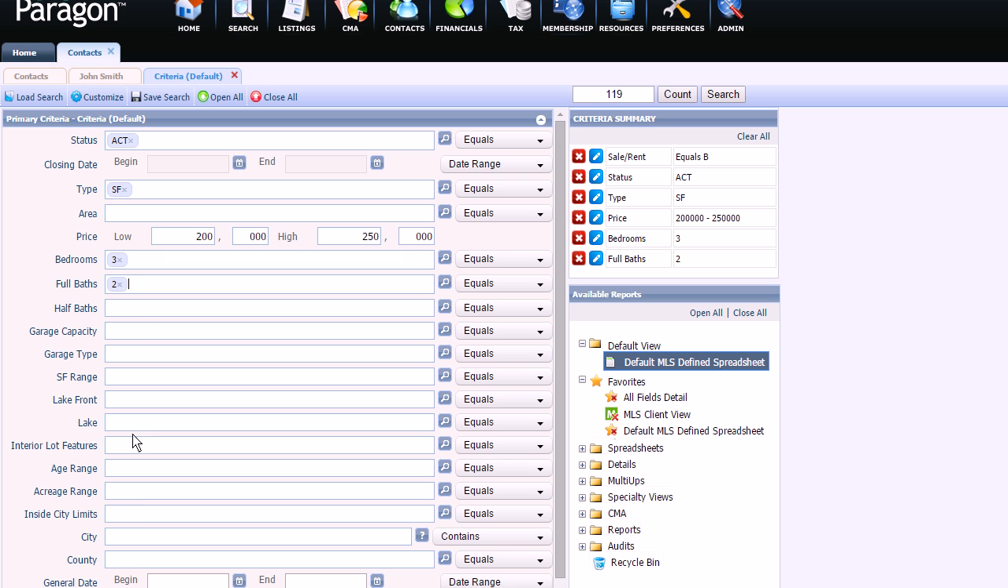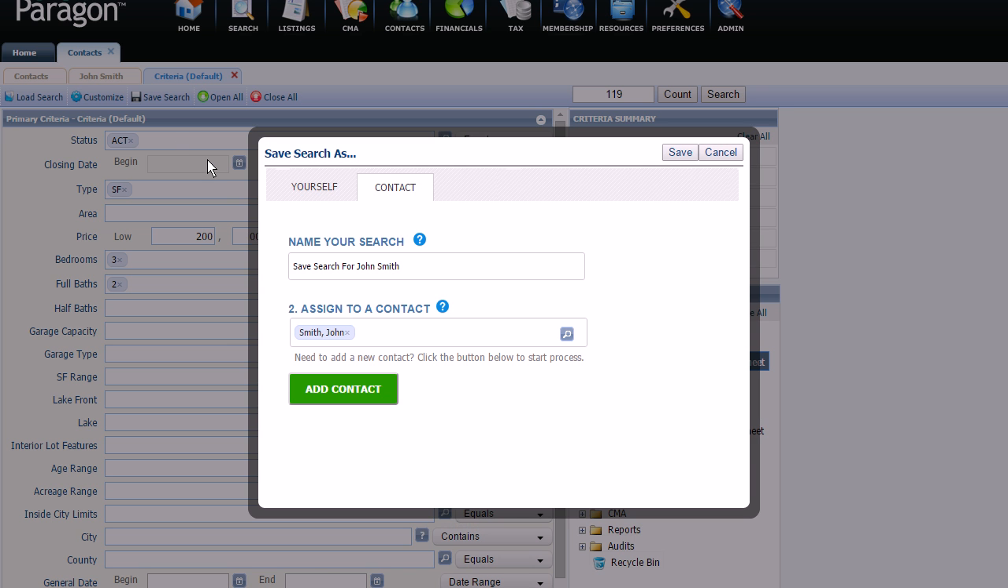Go ahead and fill out any other criteria that you want for your client, and when you have finished setting up all this criteria, you'll go to Save Search and then Save Search As. You can see that the system has already named my search, Save Search for John Smith, and it has already chosen John Smith as the client to assign the search to. So I will then go and click on Save at the upper right hand corner.